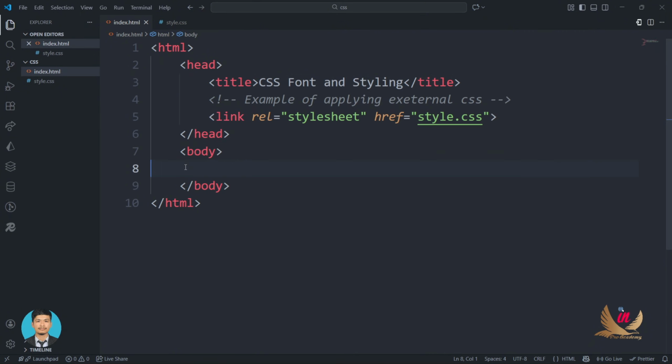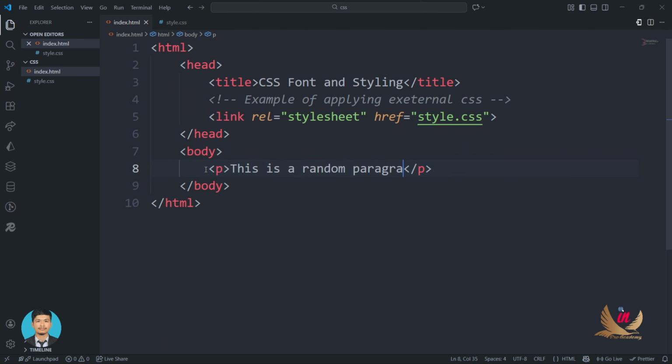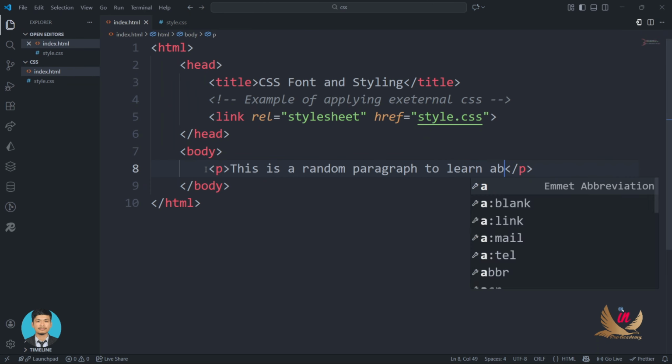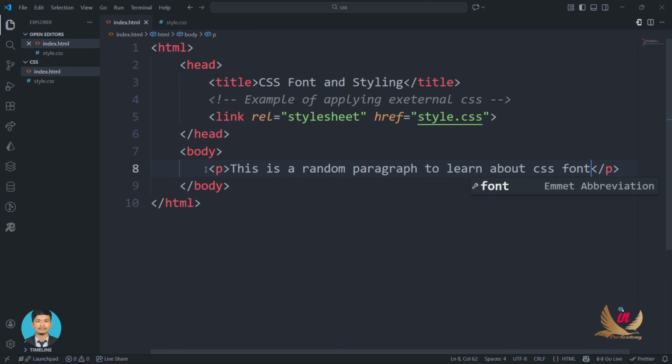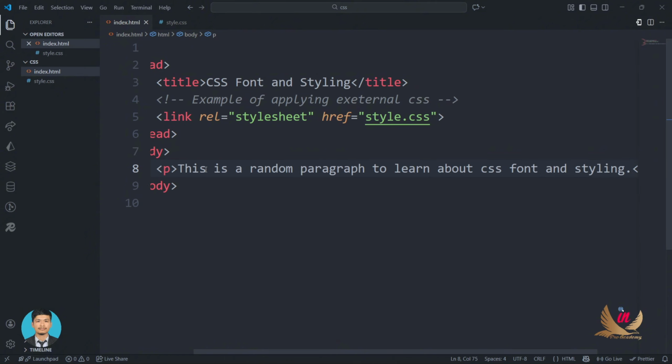So for today's topic, we don't need much over here in HTML. We just need a paragraph tag over here. In the paragraph tag, we'll write down a random text: this is a random paragraph to learn about CSS font and styling. So this is our today's paragraph.